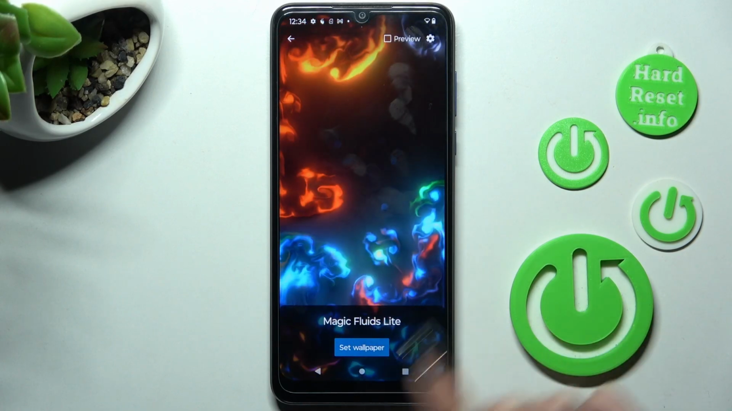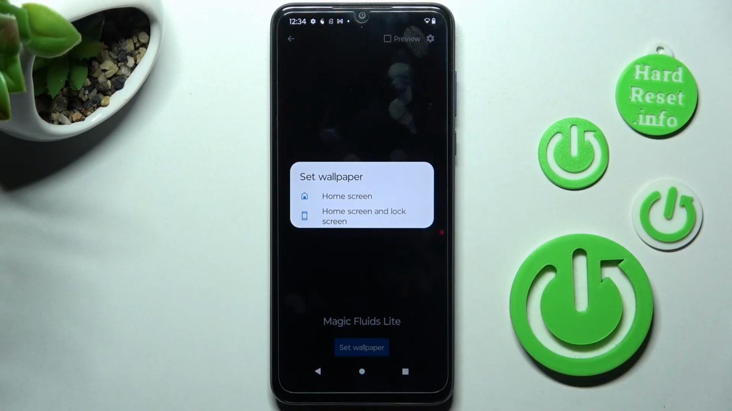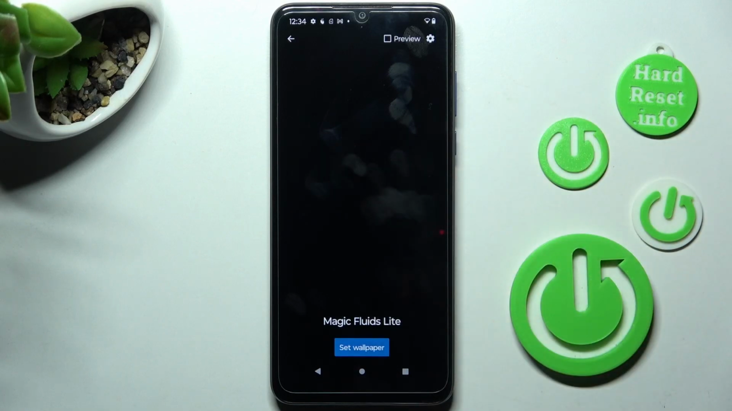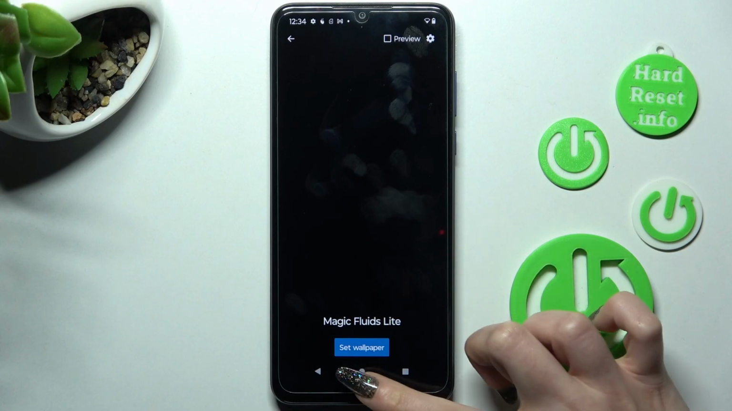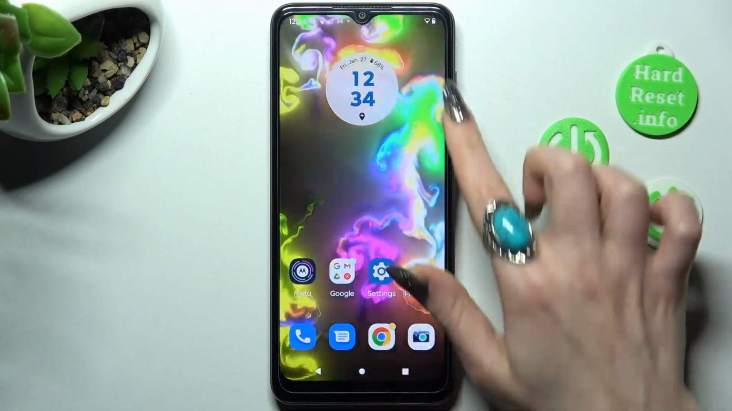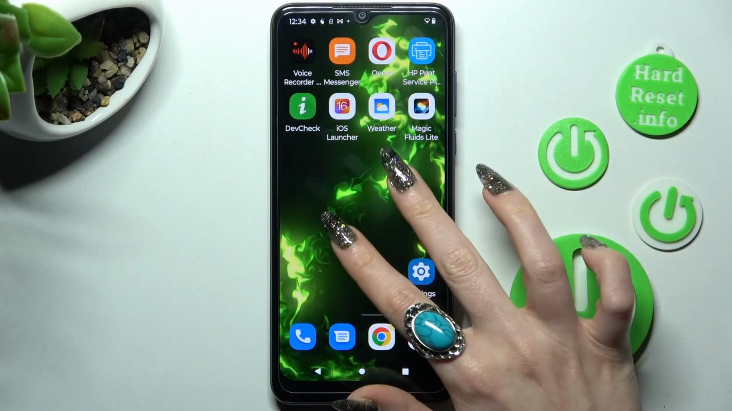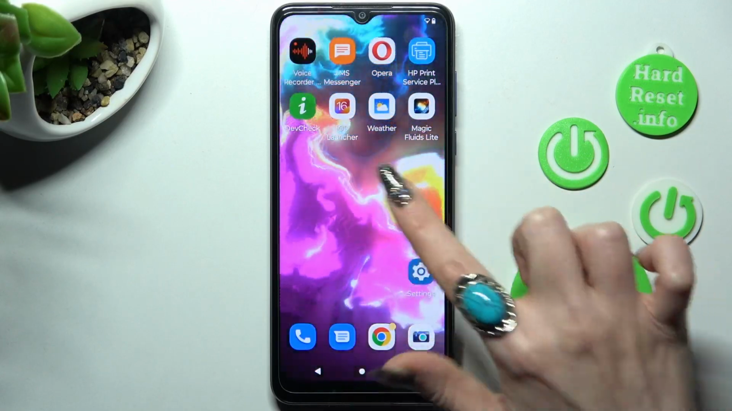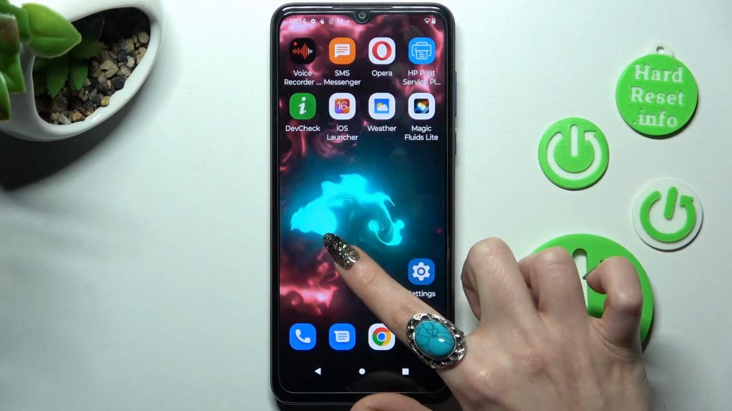Choose Set Wallpaper over here and tap on Home Screen or Home Screen and Lock Screen. Then swipe up from the bottom of your screen, click on Home button, and as you can see after that, my wallpaper was successfully applied.